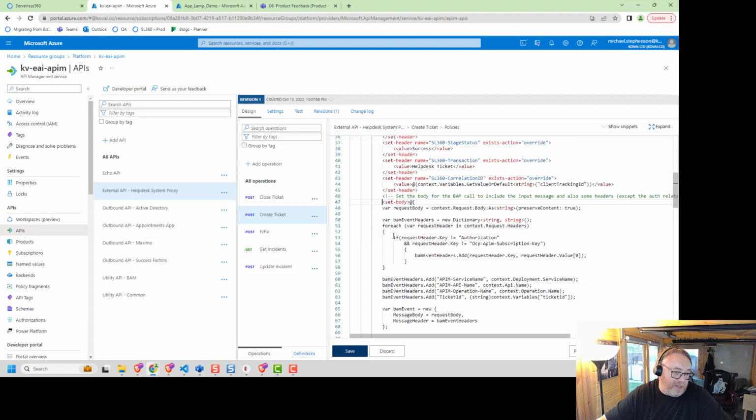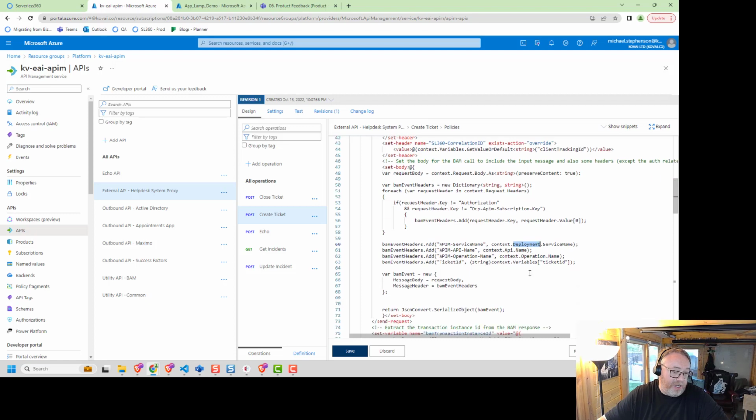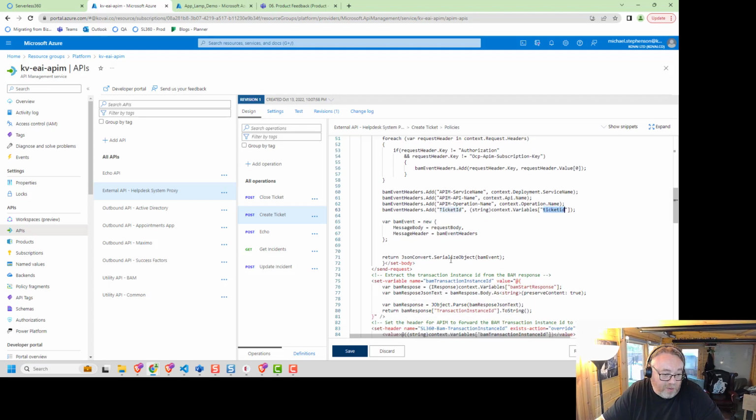Here is the bit where I'm adding all of the HTTP headers that came inbound, except the authorization header or the subscription key. We'll ignore them, but everything else will forward to BAM. I can also forward some API management metadata, so you can get from the context which API and which operation. I can get the ticket ID, which is the one we promote to be in the BAM view, and then I can also include the request body here, and then I'll set that body, and API management will send that to BAM for me.